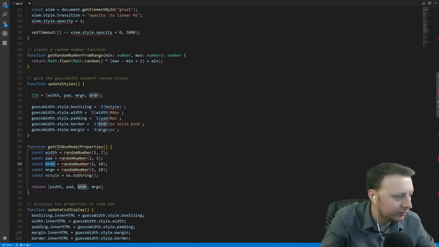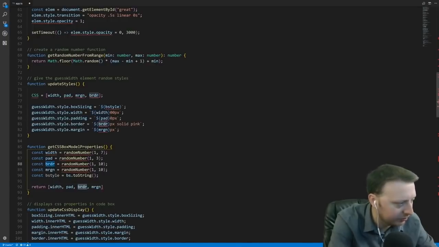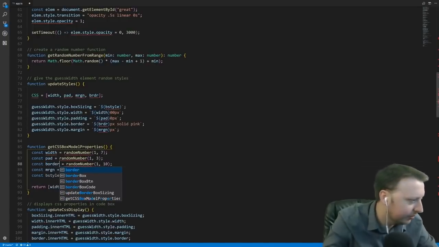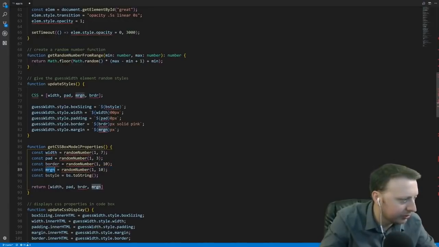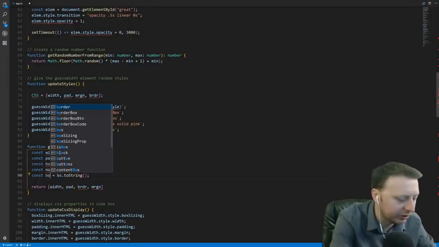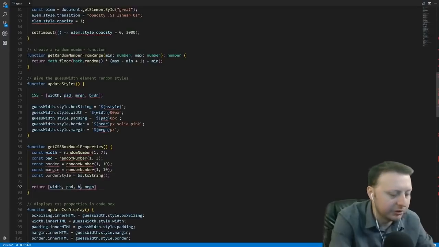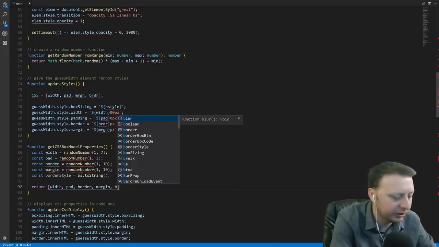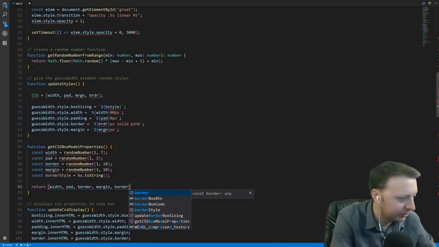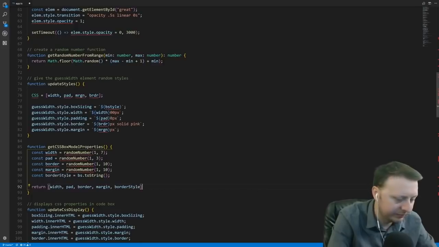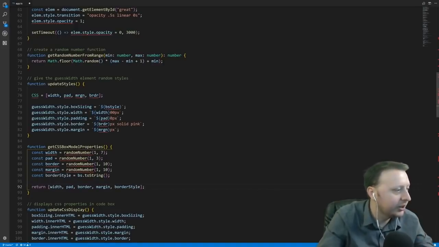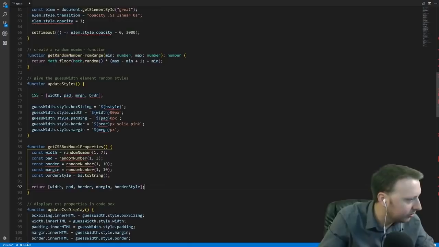So I'm going to guess this is border. I'm also going to guess that this is margin. And I'm going to guess that this is border style. So I start by renaming those, even though this isn't about variable rename, it's just as important. Margin and then border style. All right. So that's what I'm going to return here, which is width, pad, margin, border.